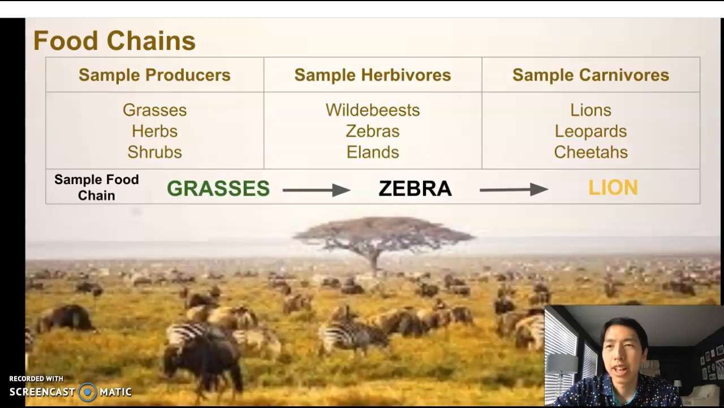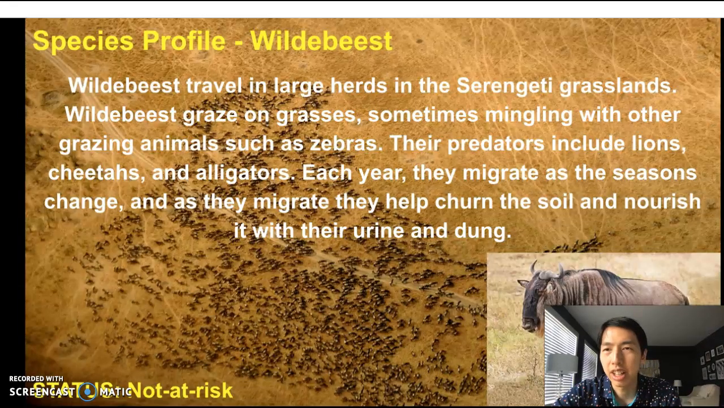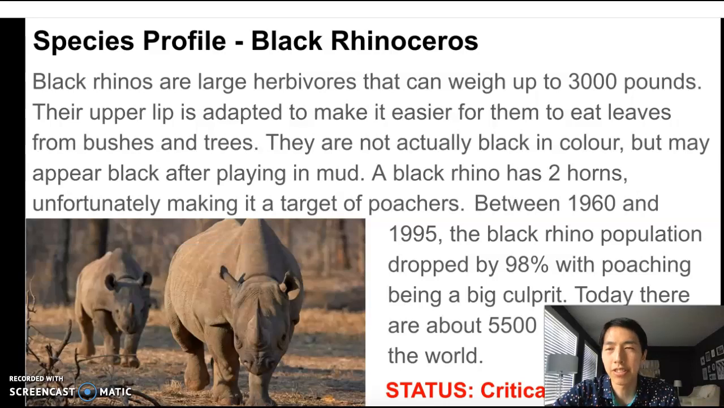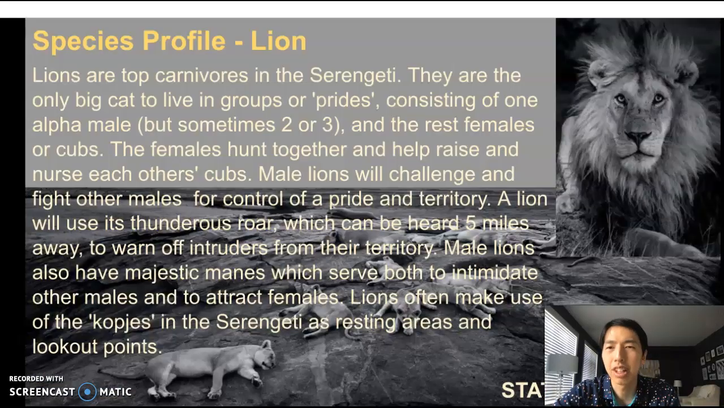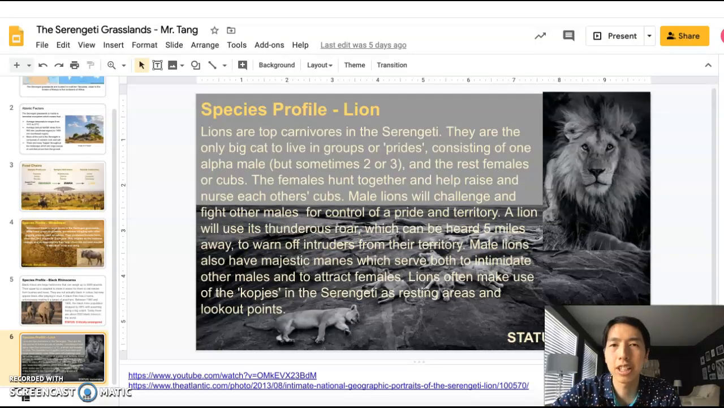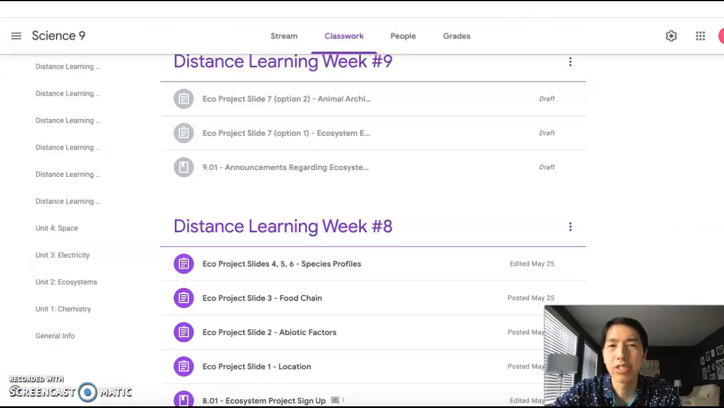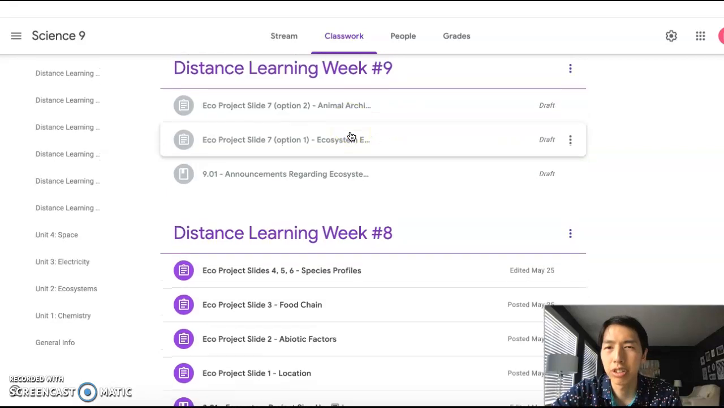And I jazzed up my food chain slide a little bit, as you may see, and I jazzed up my wildebeest species profile slide a bit, and I added 2 more species. I didn't have these in the video, but I added the rhino, the black rhinoceros, and the lion as well. So that's up to 6 slides, and in this video I'm going to talk about slide number 7. So here's Google Classroom.